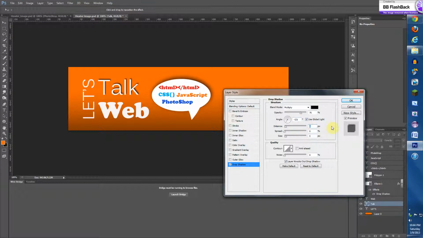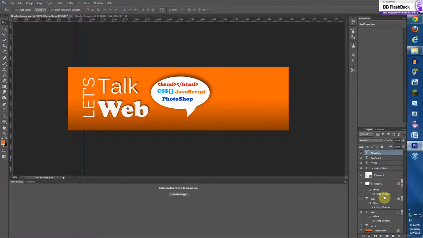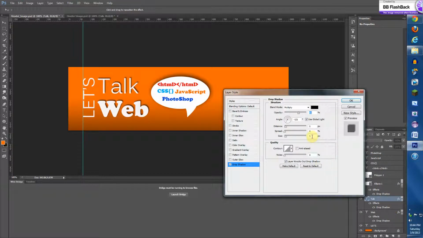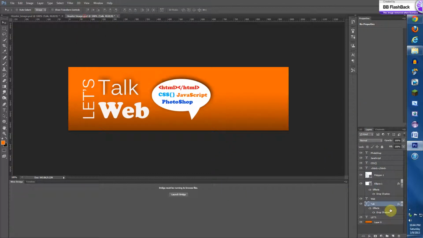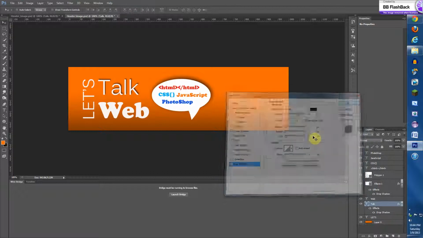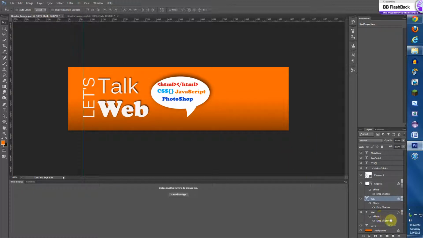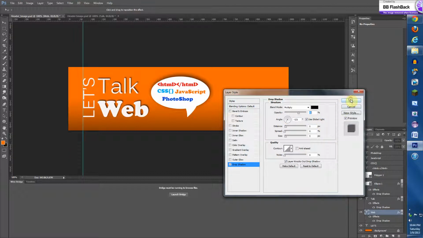But the settings are exactly the same, 7 for the distance and 21 for the size. Actually, I may have made it a little different. 5 and 5 and 65% for talk. So 65%, 5 and 5. There. That gives you a lot nicer drop shadow than what we just saw. And I believe then, let me double check on web to make sure I have it. Yep, 65, 5 and 5.